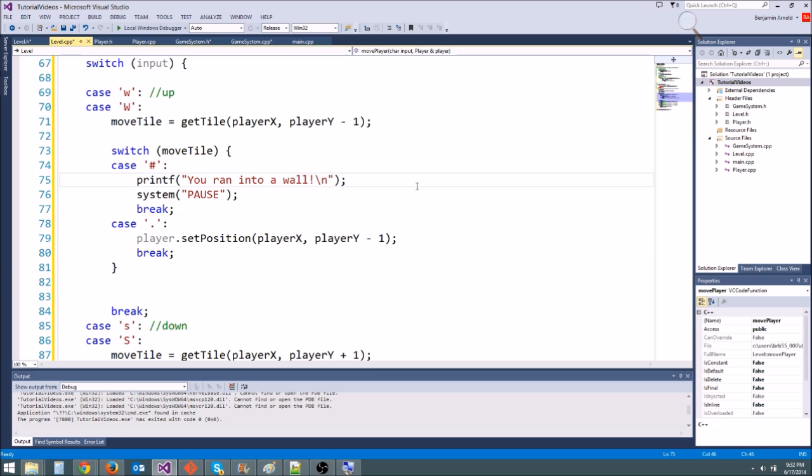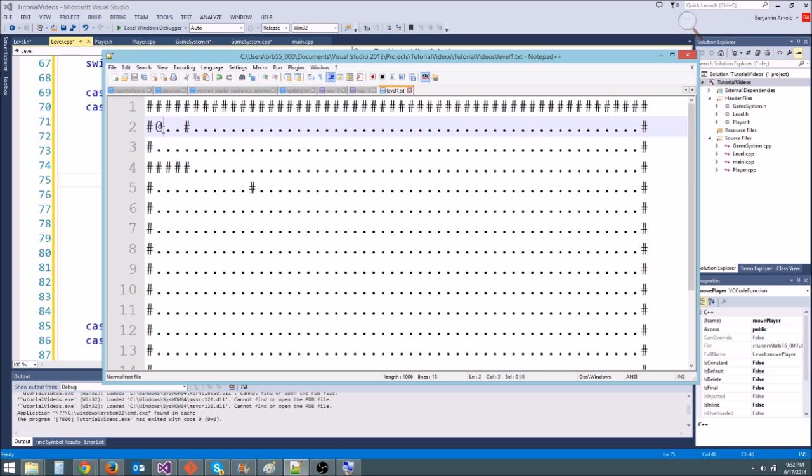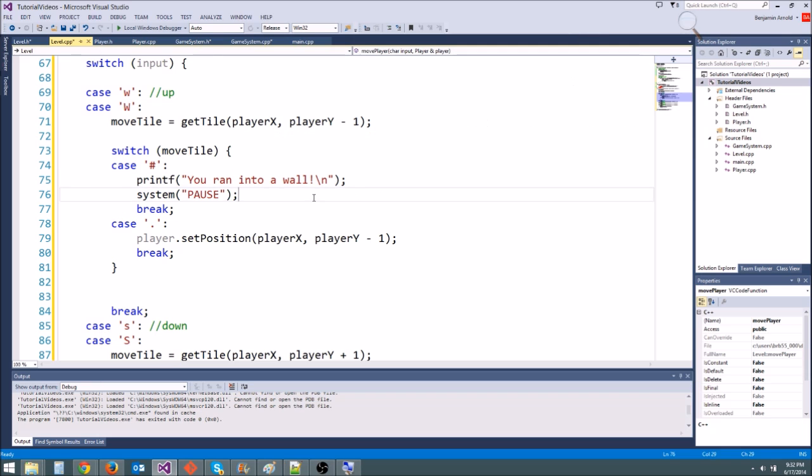But now we also need to change our level data, because now, for instance, say this @ sign moves down. We changed the position of the player, but we didn't change the @ sign to a dot. So what we need to do is change the @ sign to a dot, and then change this dot to an @ sign, like that, right? So let's go ahead and do that. So player.setPosition, okay, that's gonna set his position.